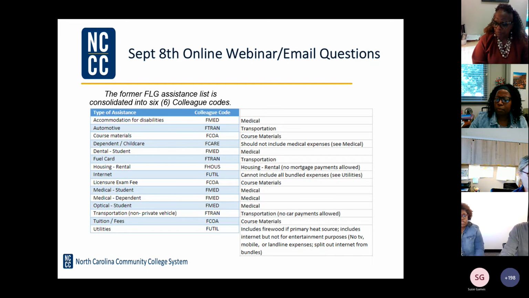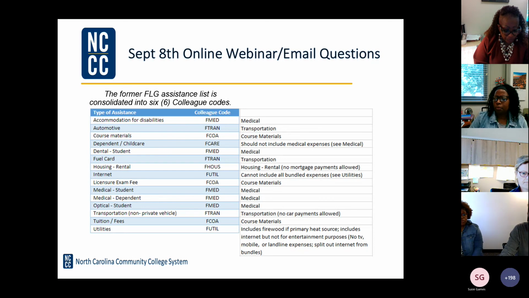Housing. Housing is real important for you guys that are new. We do not make asset payments, so no mortgage payments are allowed, only rental payments. And as far as transportation, no car payments allowed, no taxes, things like that. And I'll get a little more in depth there in just a minute.